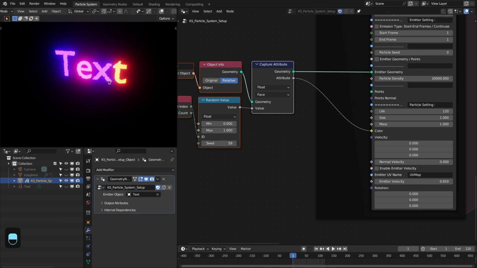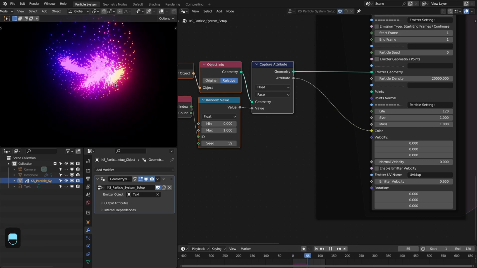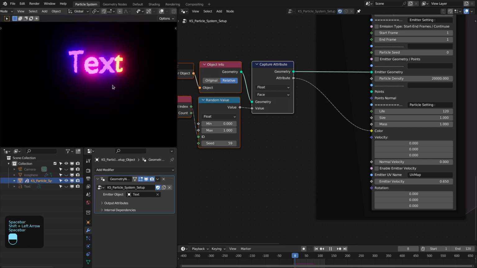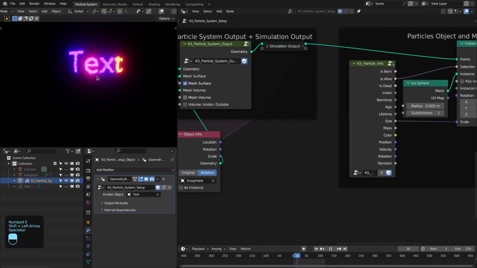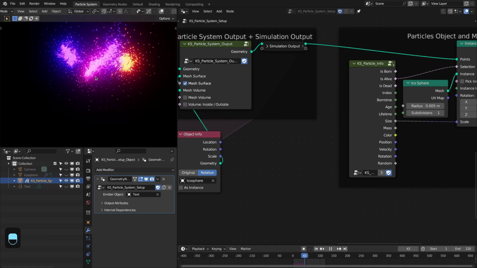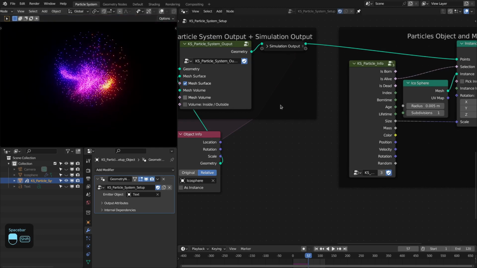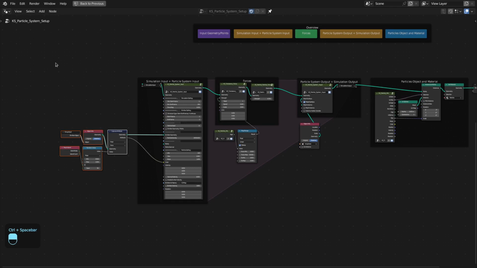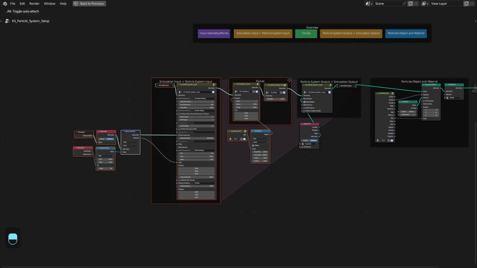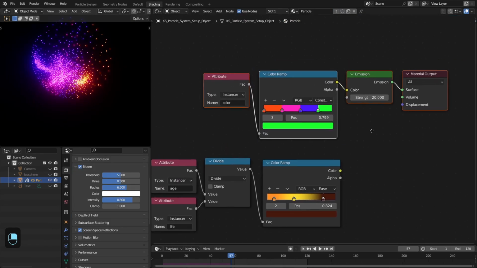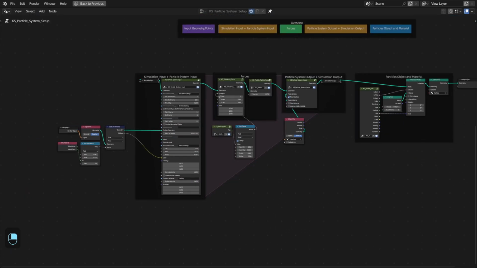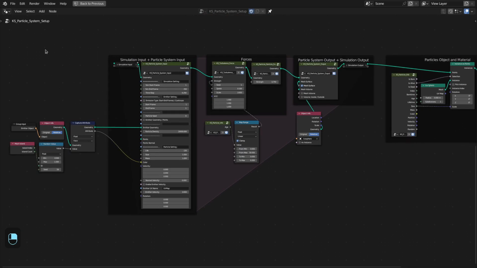Oh, this looks cool. Maybe I have to decrease the radius of this icosphere. Yeah. So this is the main setup for this particle disperse effect. This is basically the material for this. See, it is very simple to create this kind of effect with this particle system.